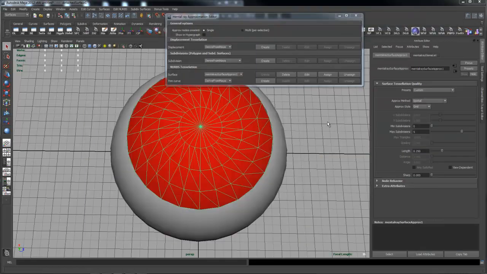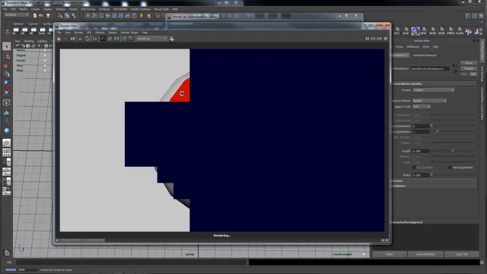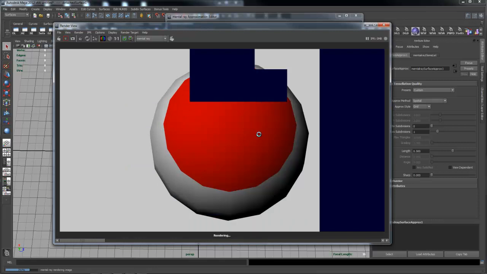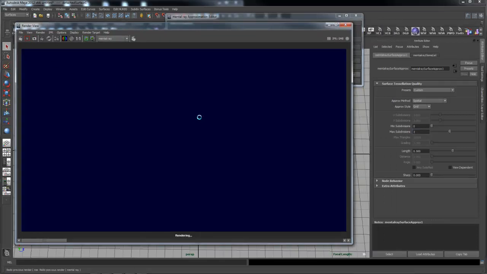To show how this subdivision level works in conjunction with length, I'm going to set this back to 0.5, and I'm going to set this maximum subdivision level down to 1. So now it's going to keep subdividing this mesh until the length gets to 0.5 or until the maximum number of subdivisions is 1. And obviously it's going to hit 1 subdivision level before it hits 0.5. So what we get is what we expect, 1 level of subdivision, right? So with the length still set to 5, let's bump this to 3 and render it again.